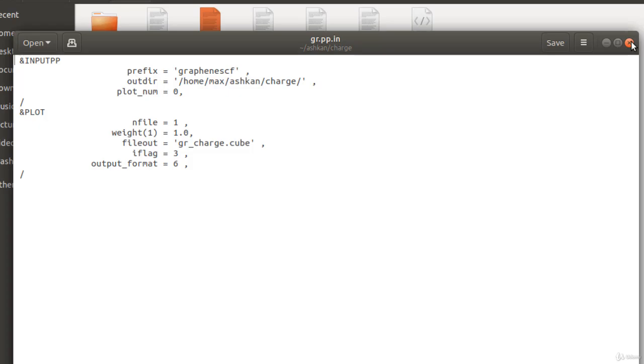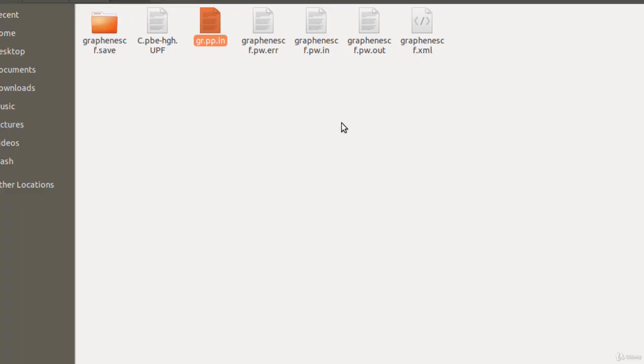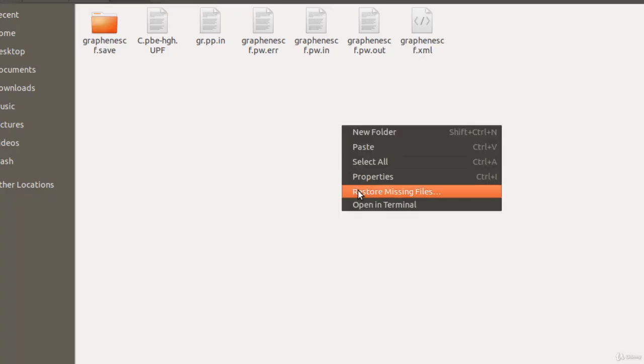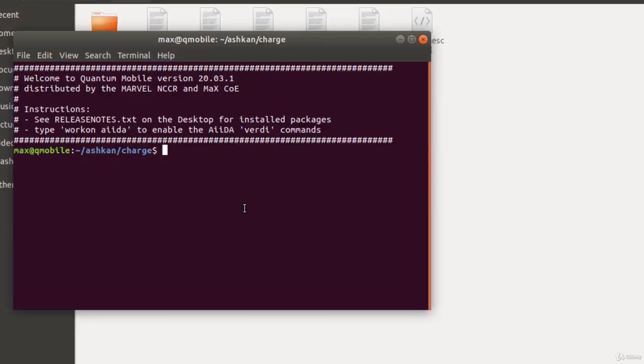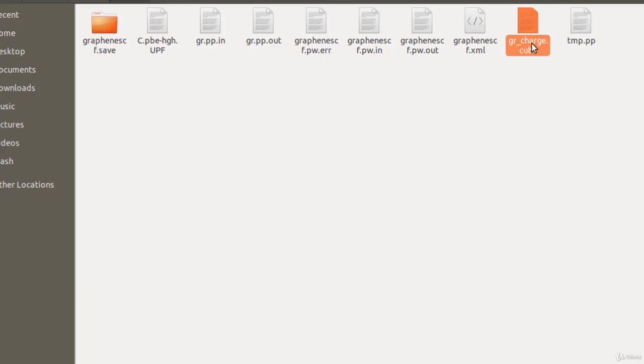Now we should run the post-processing. To do this, we go to the terminal environment. In the terminal environment, we write pp.x, the name of input file, gr.pp.in, and the name of output file. After a few seconds, you can see that this file, graphene_charge.cube, is created.